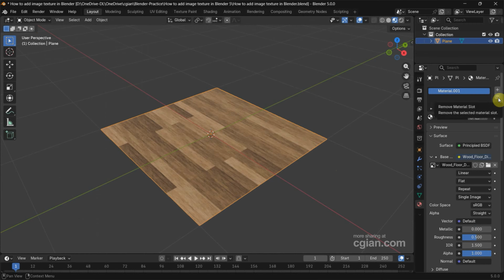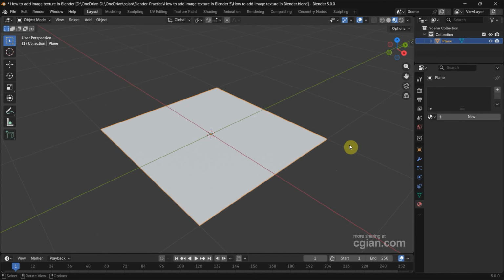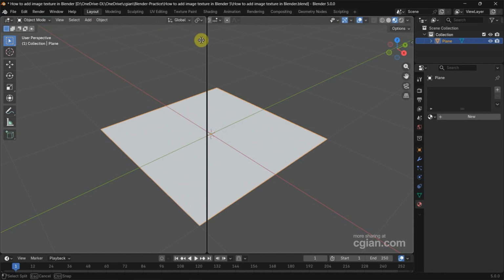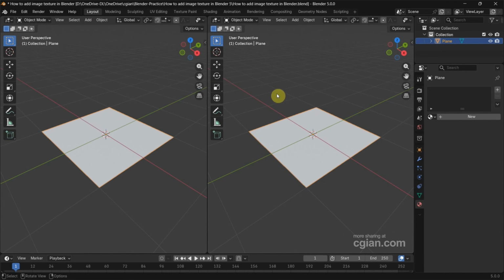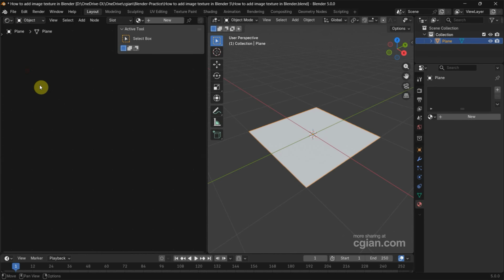I delete the material. We can use second option. We can use shader editor. I split the viewports into two. One is for preview the texture, and another one I will switch to shader editor.